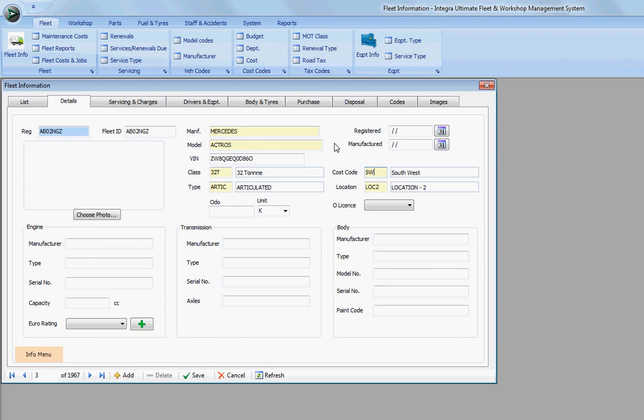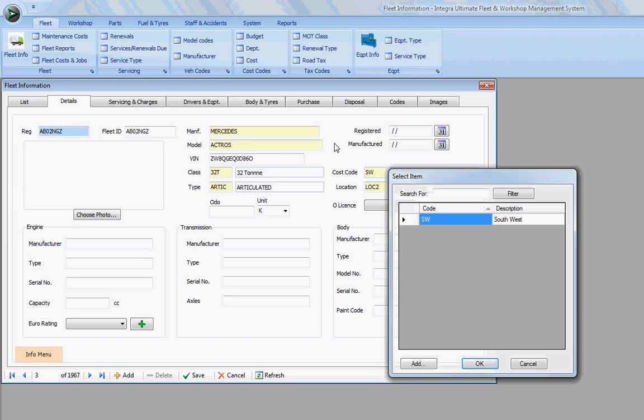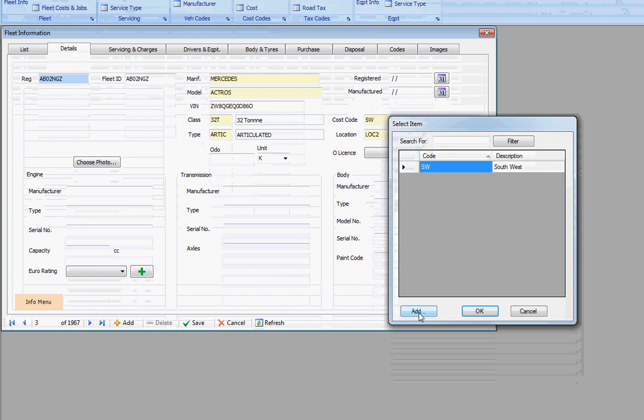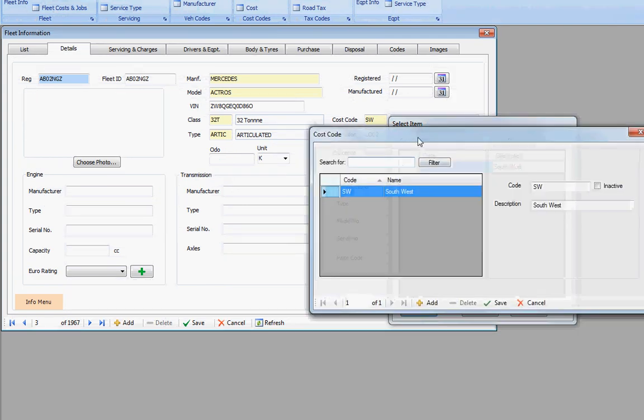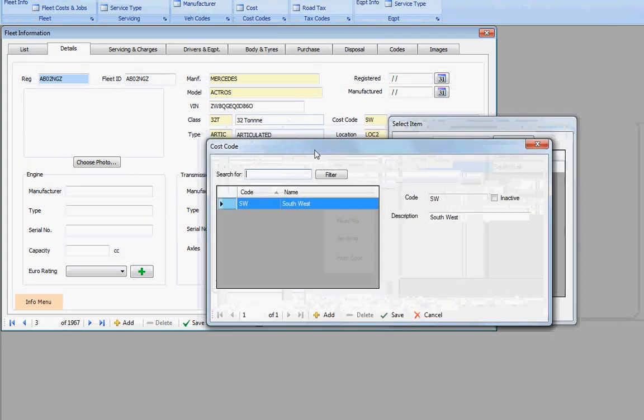So we press the F12 key, the very top row of F keys on the keyboard, F12, list appears, and we notice that the item we want is not there yet. So we can use the add button to launch the cost code form.